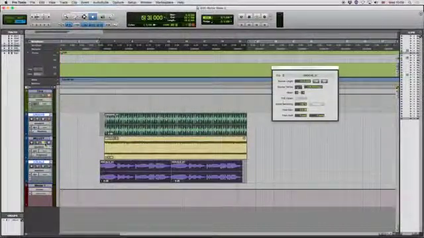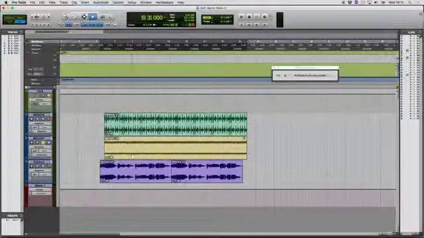I forget his name. Radiohead drummer. Anyone? God, anyway. I just wanted his name. That was the name of the Radiohead drummer.